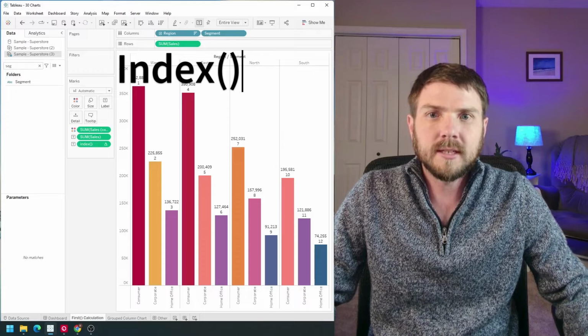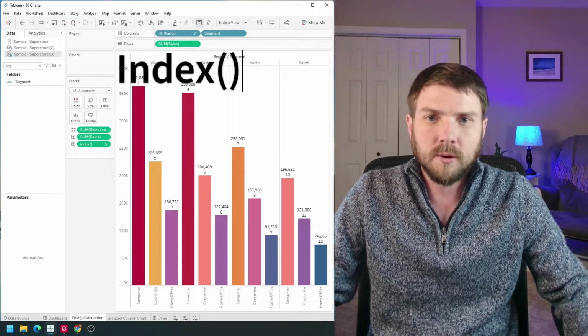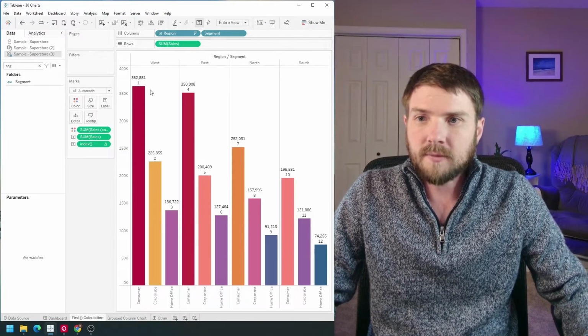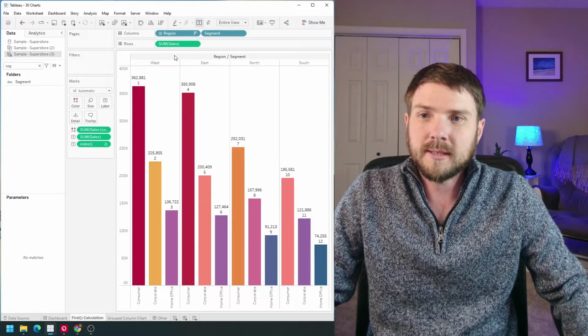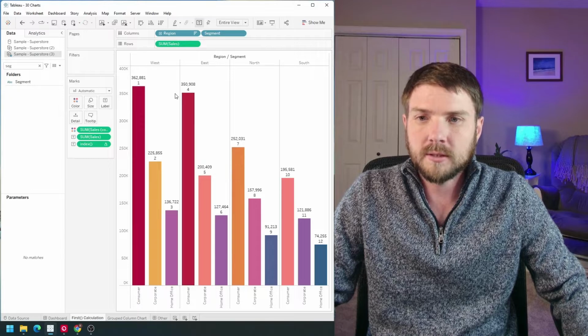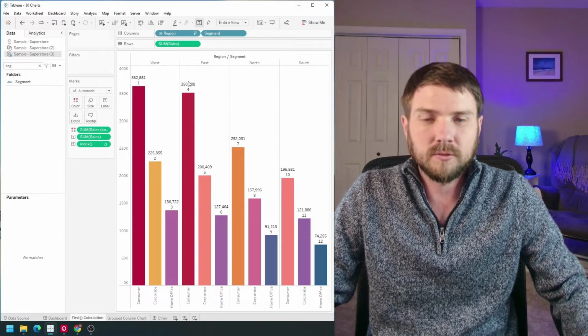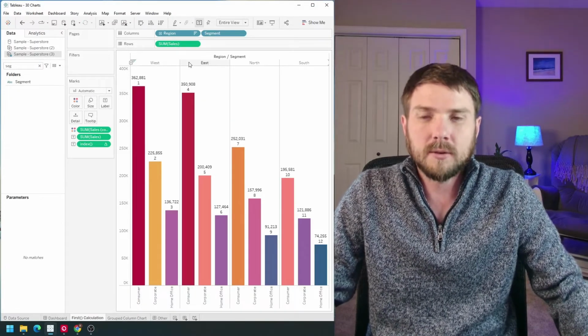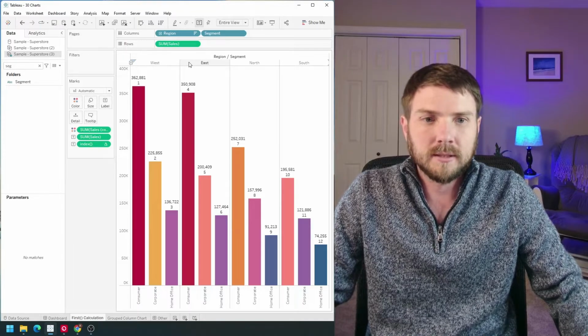How to use the index function in Tableau, and what is it for? In this case, I have a bar chart with region, sales, and segment, and I'm counting the bars: 1, 2, 3, 4, and so on. I'm using the index function for that. We're going to go through an example of how to use index as a rank. Let's go over to Tableau and take a look.